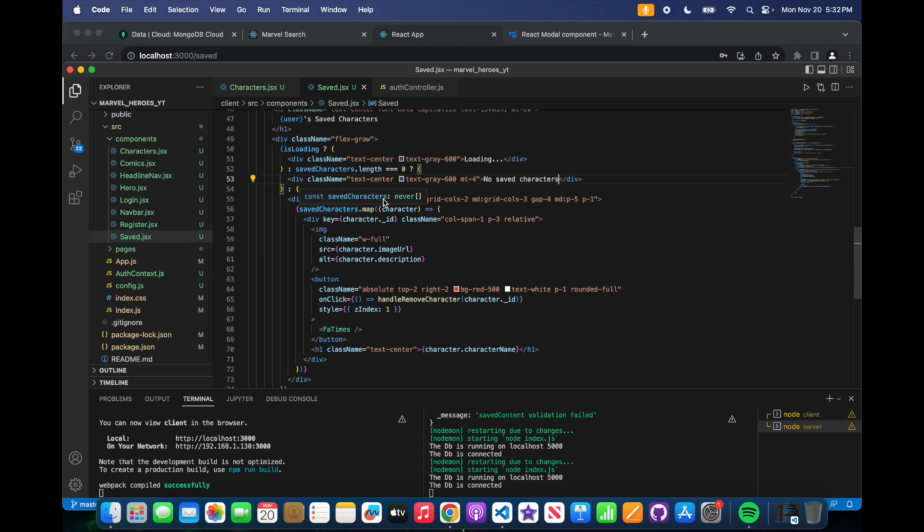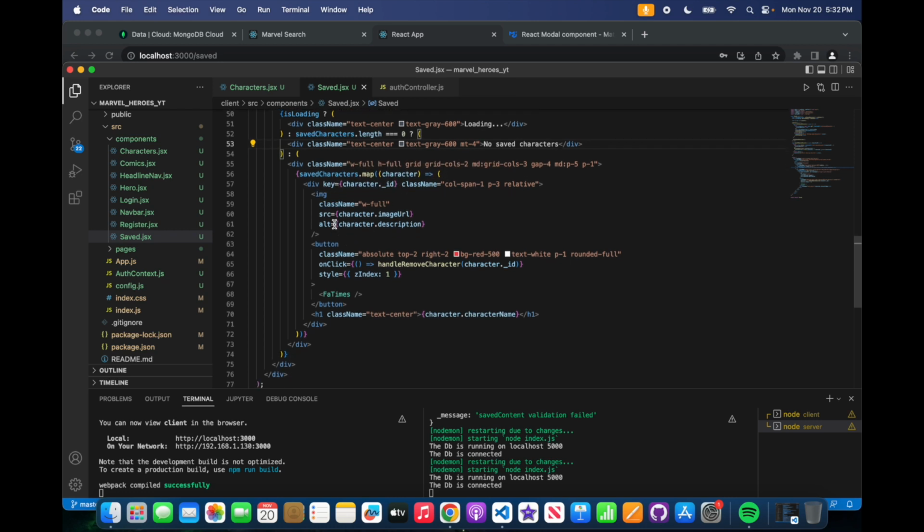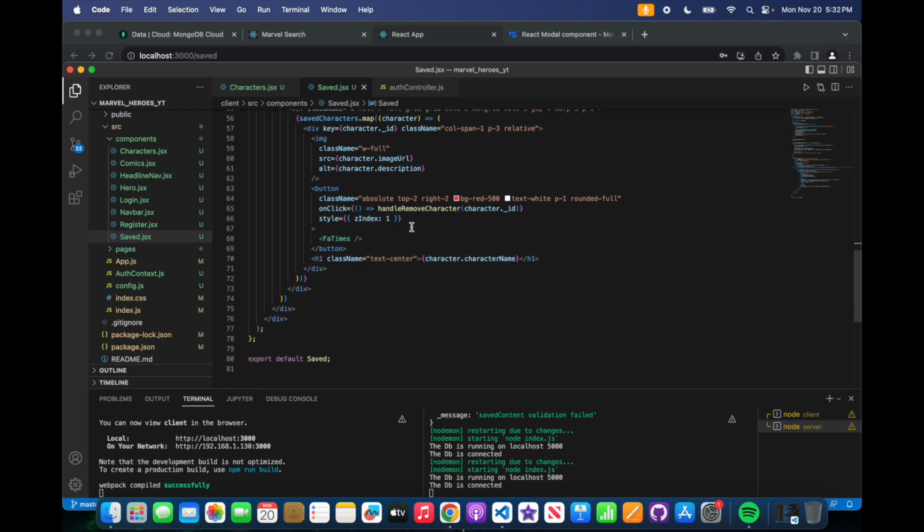Else, we're going to say saved characters, and then we're going to map through it with the characters. The key is going to be character.id. The class name is full. The source is going to be character.image URL. The alternative is going to be character.description or title, or name, whatever you want to put, as long as it corresponds to what's stated in the API.